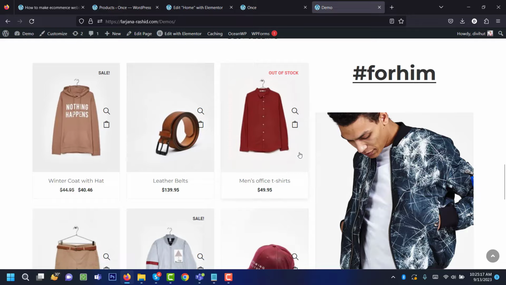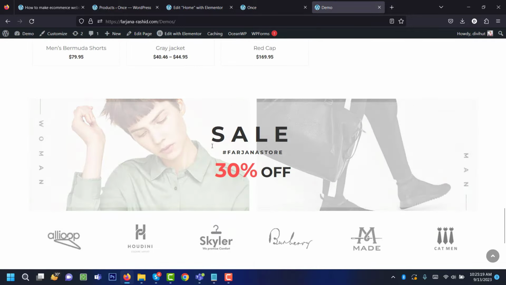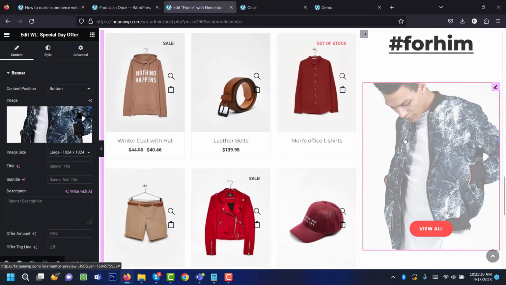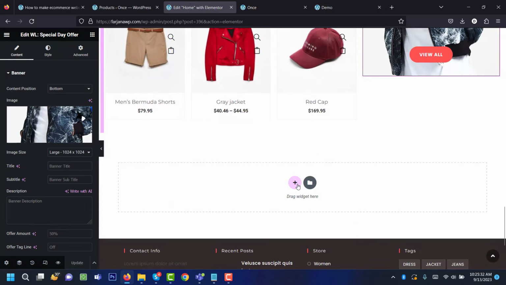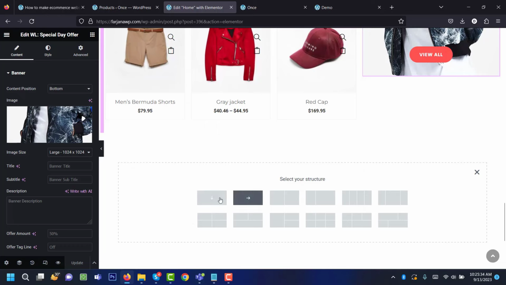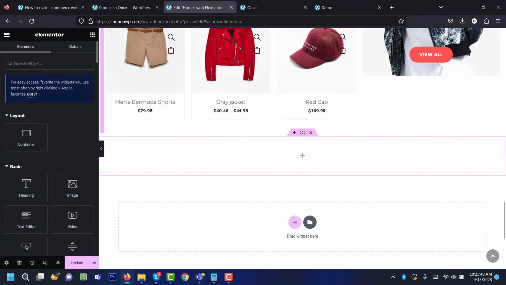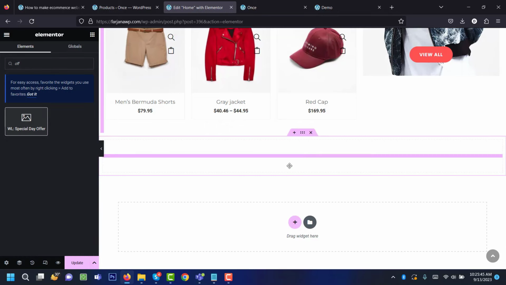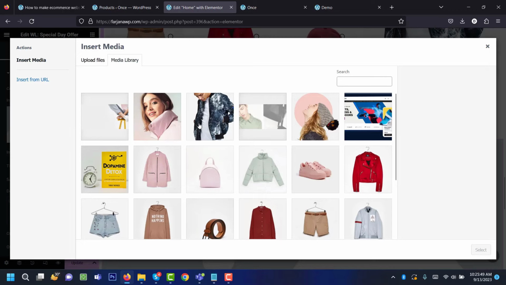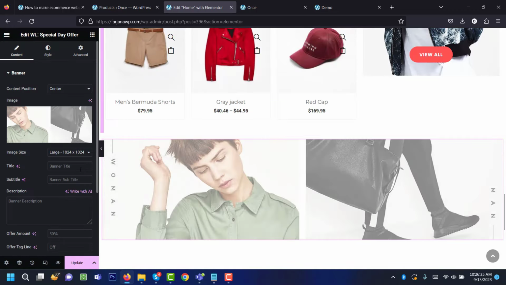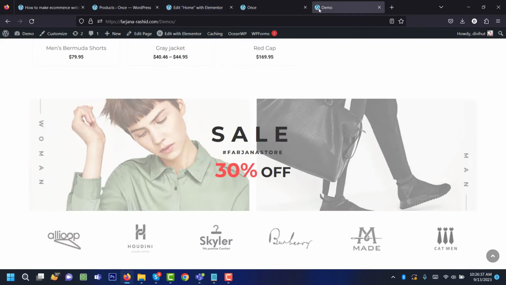And then going for the next section, another banner. So for that, this will be the offer banner. So I'm going to this plus icon, one column structure, and plus, then offer, special day offer. I'm taking this and going to upload the image. I'm going to add this one. And now going to add title, subtitle.